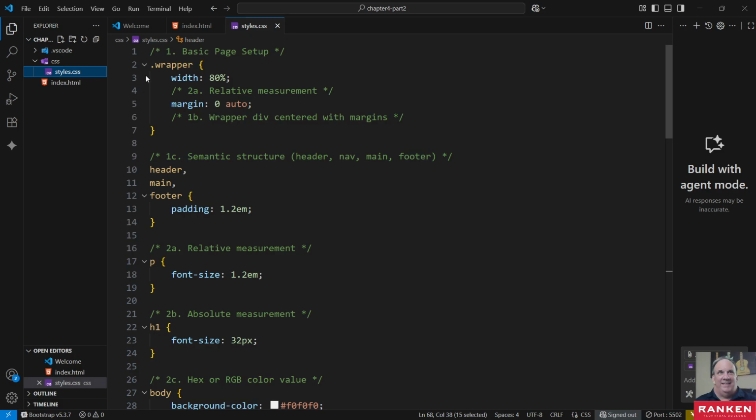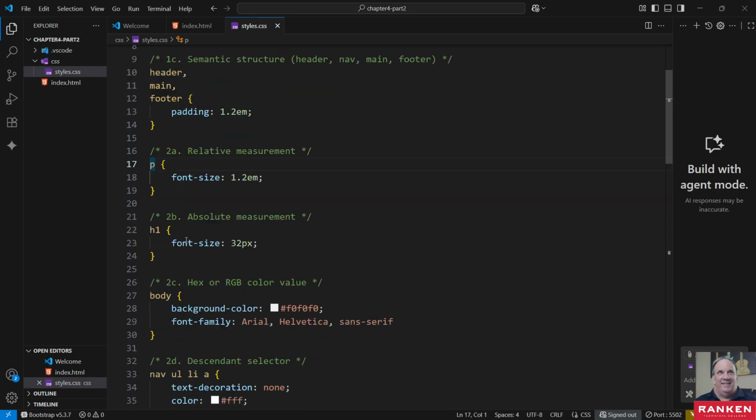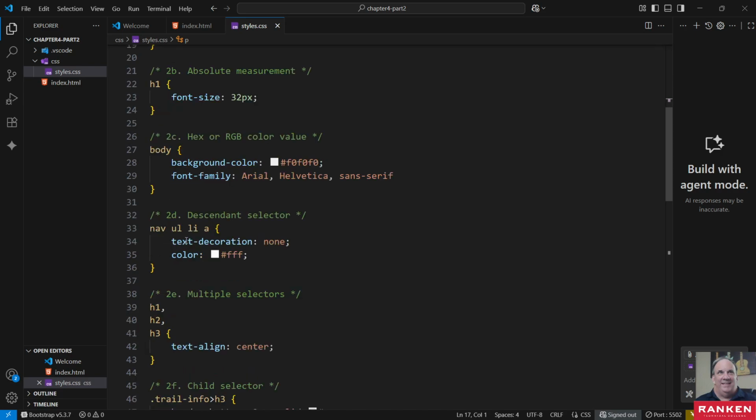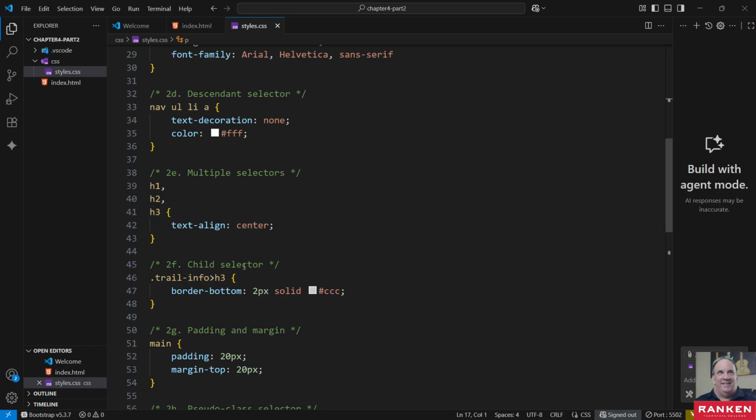Whenever you see a dot, a period first, you know this is going to be associated with an ID in the HTML file. When you don't see anything before something, you know that this is an HTML element, just one of our HTML elements like header, main, footer, paragraph, etc. all the way through. And we're going to look at all these in a little more detail here.